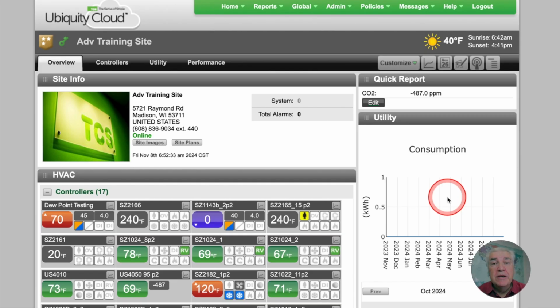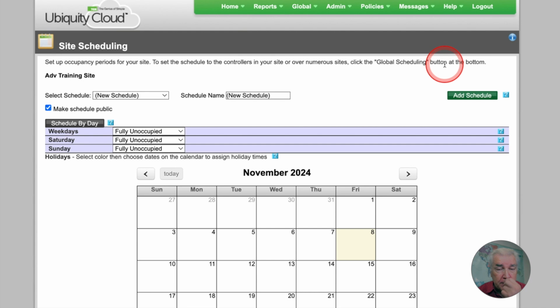In this video, we'll be showing how to create a daily schedule for Ubiquity Cloud using our standard scheduling interface. So to access that interface, you just go from the site homepage, right here to the scheduling icon and click on that, and that will open up the scheduler.